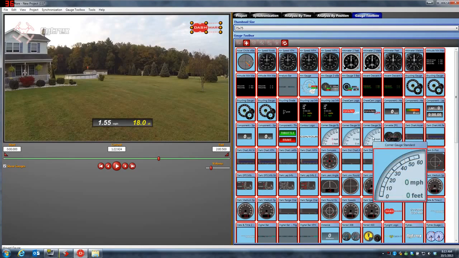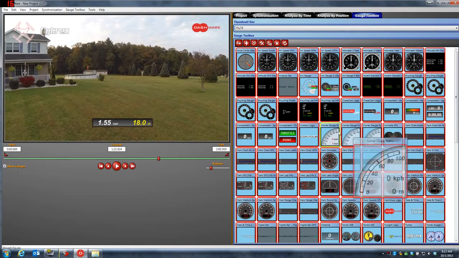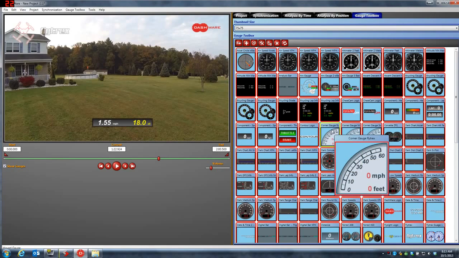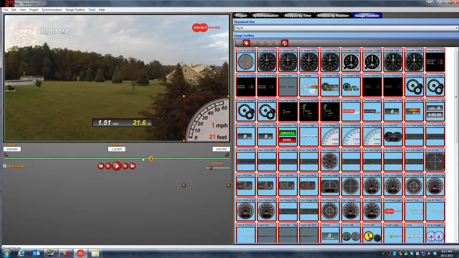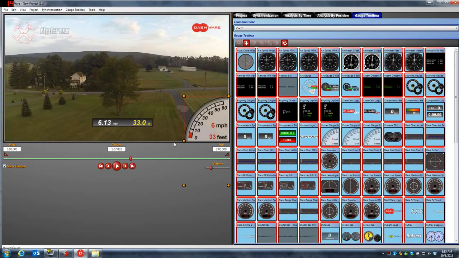Here is a corner gauge that I've created. It's actually called, if you hover over it, corner gauge Flytrex. What I changed on that was, by default, the feet was your feet above sea level, but I changed that to be your actual feet from takeoff. So again, you can make this as big or as small as you like. Then we can bring this into the corner of the screen, straight against it. And as you're sliding, you can see the data changing, and you could see how the data is matching up: 6 miles per hour, 6 miles per hour, 33 feet, 33 feet.